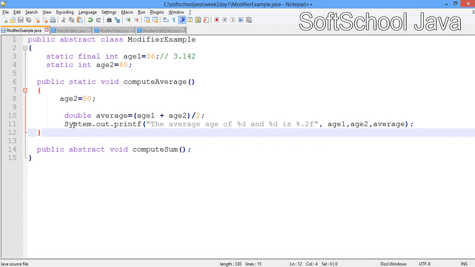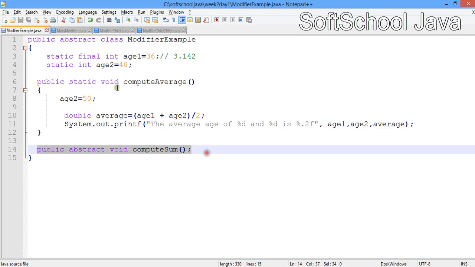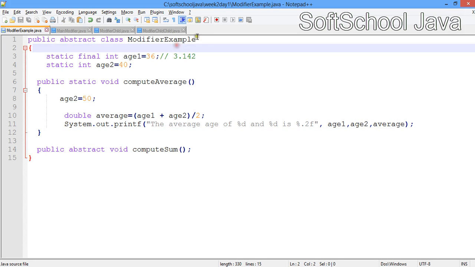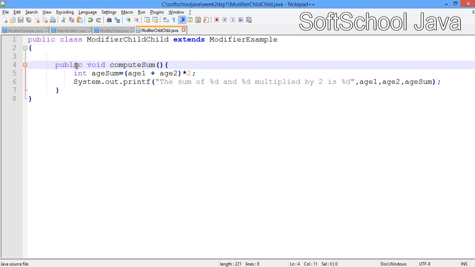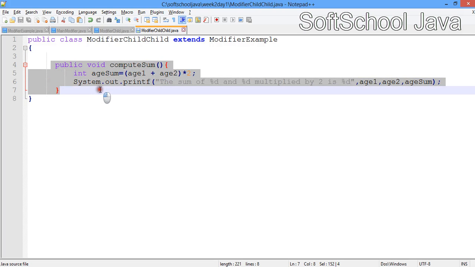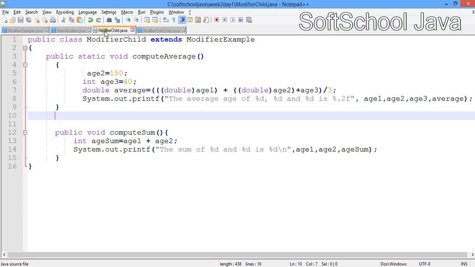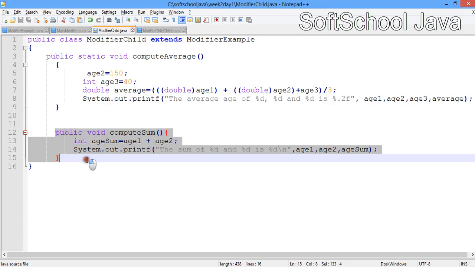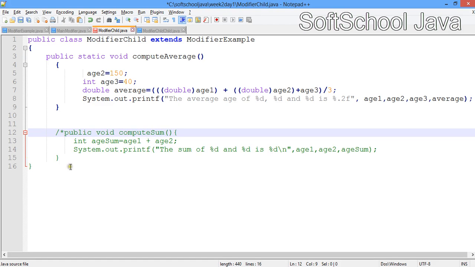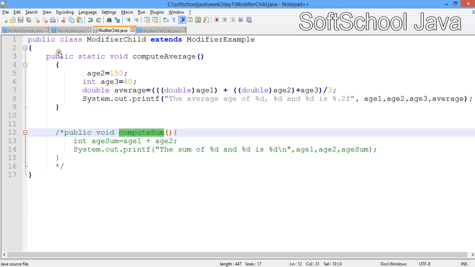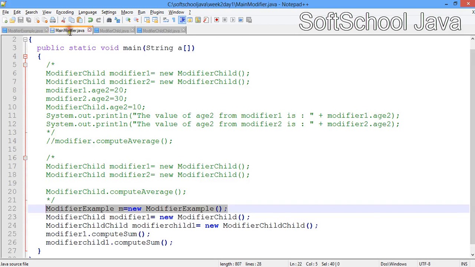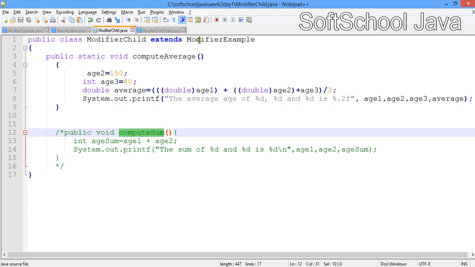So only a method and a class can be declared abstract. A variable should not and cannot be declared abstract. Now if in this place we omit this, say in this place modifier child, and I remove this from here, let me comment this out. I just want to show you something. If I comment this out, compute sum is in there. Compute sum is an abstract method, and we say, let this class extend this.